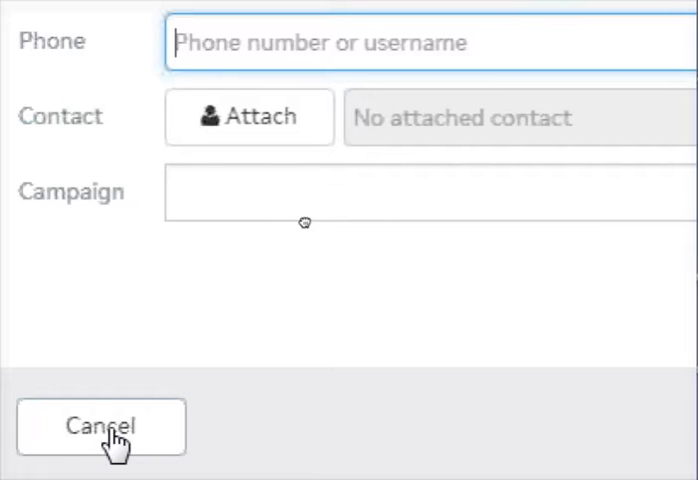And then save that one. And then what's going to happen, if it's time for you to call the customer back, you're going to get some kind of a reminder. Pop-up reminders.